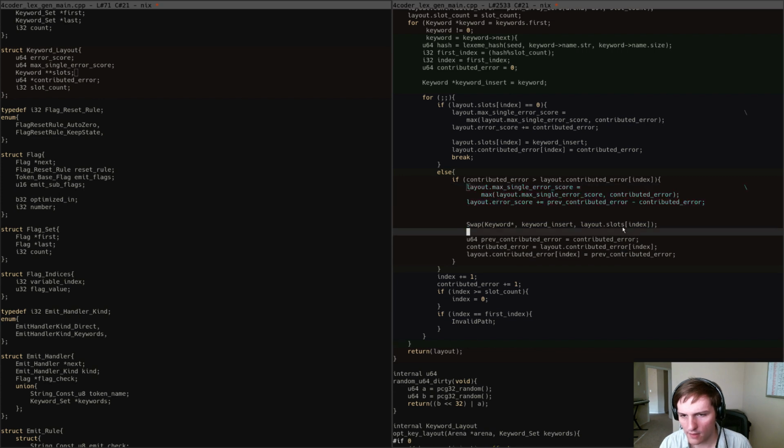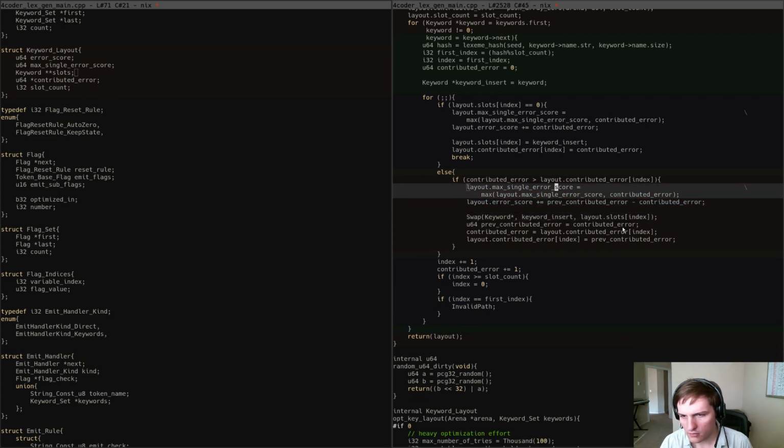Before we insert anything into this table, the max single error score is based on whatever we're inserting now, its contributed error. And the other thing that happens is we add in the contributed error we have, but if we are going to take someone out, we're going to subtract out their contributed error, right? So insert, increase the amount of contributed error by this, decrease by this. We know this is a positive number because we've already determined that this is the case.